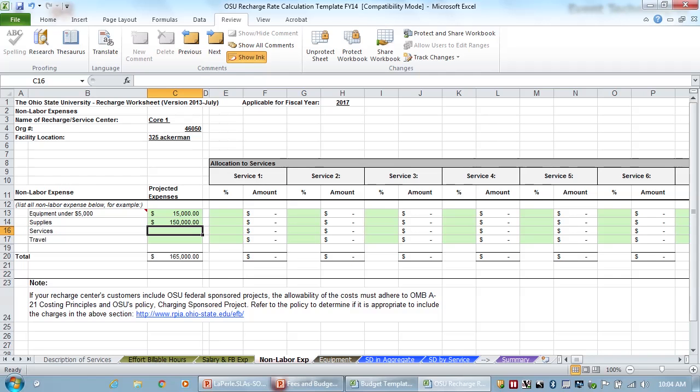For services, what are our other purchased services? Do we use other cores to help facilitate our work? Do we make purchases outside the university? A lot of cores do. A lot of cores do partner with each other. So we'll say $25,000 in there.